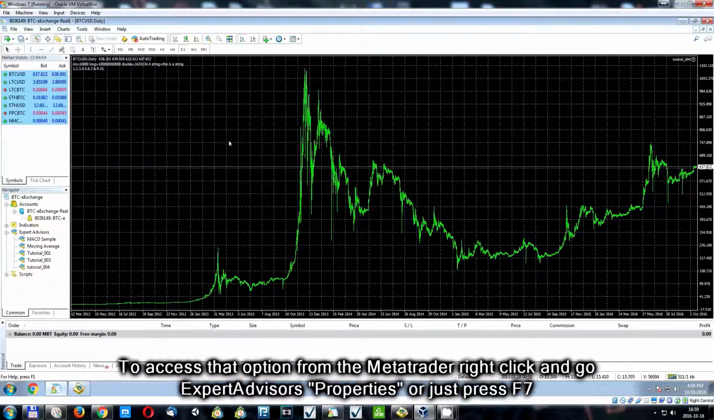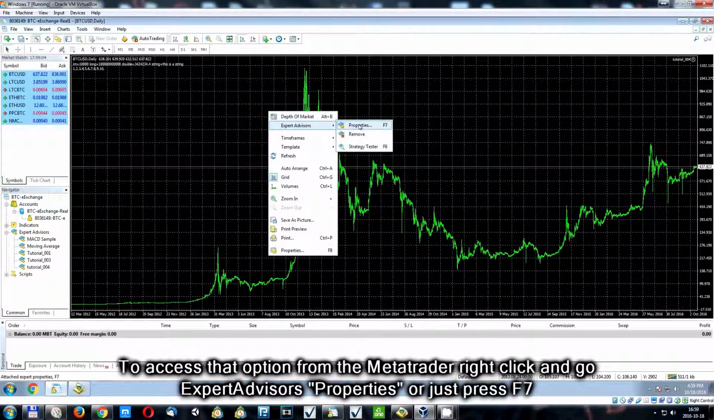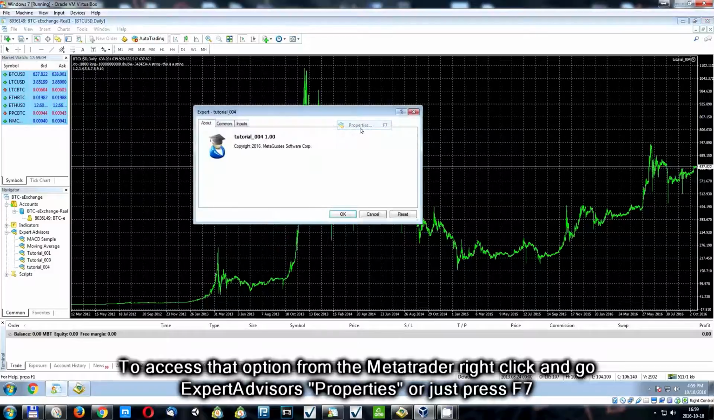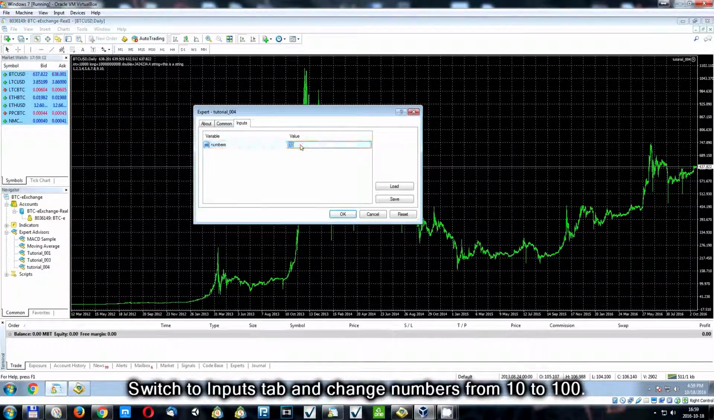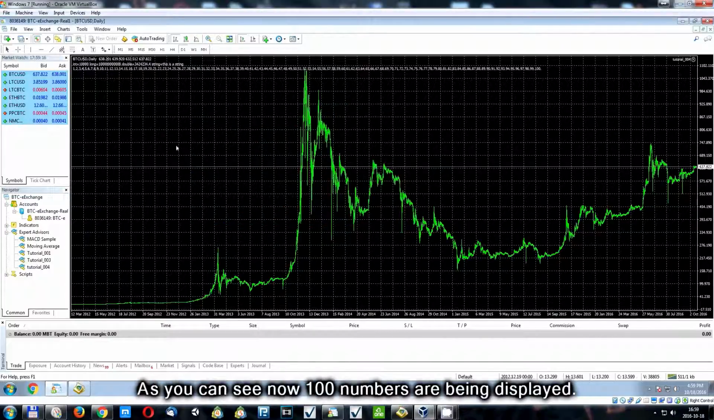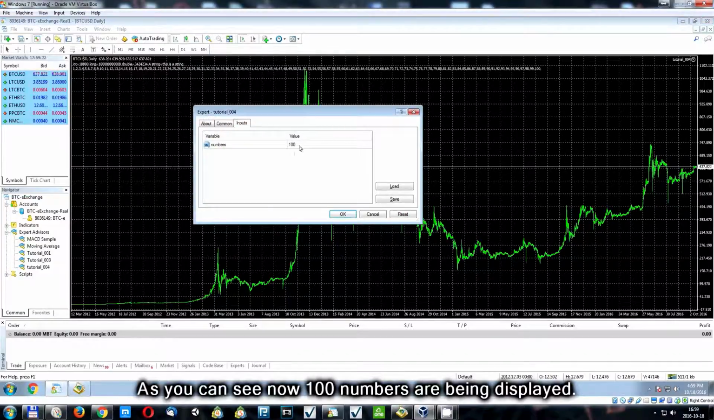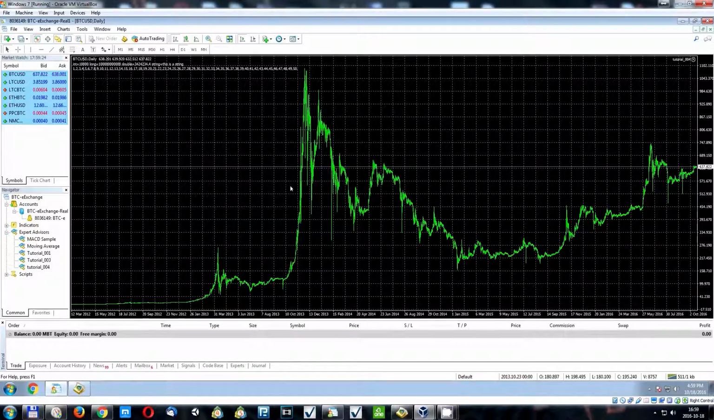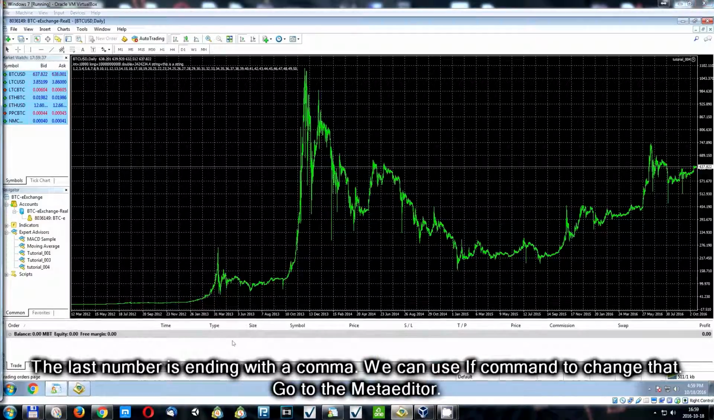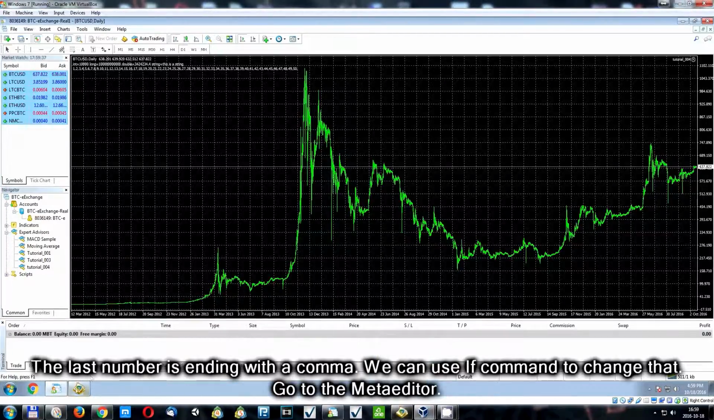To access the options from the MetaTrader, right-click and go to Expert Advisor Properties, or just press F7. Switch to Inputs tab and change numbers from 10 to 100. As you can see, now 100 numbers are being displayed. The last number is ending with a comma. We can use if command to change that.